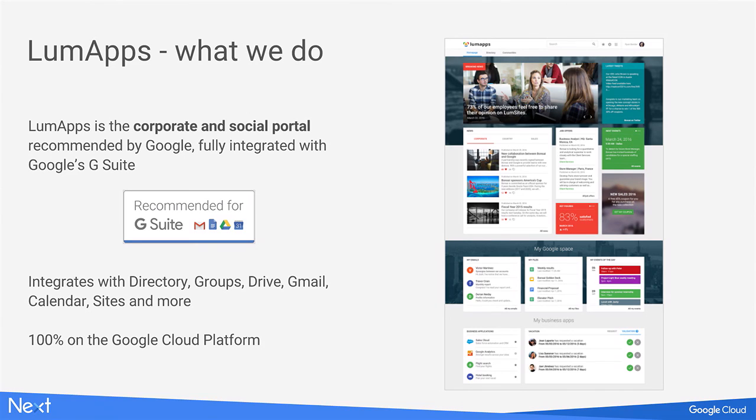It's built on top of G Suite and integrates with directory, groups, Drive, Gmail, Calendar, Sites, and much more. And we are proud to have a team 100% dedicated to the Google Cloud Platform.